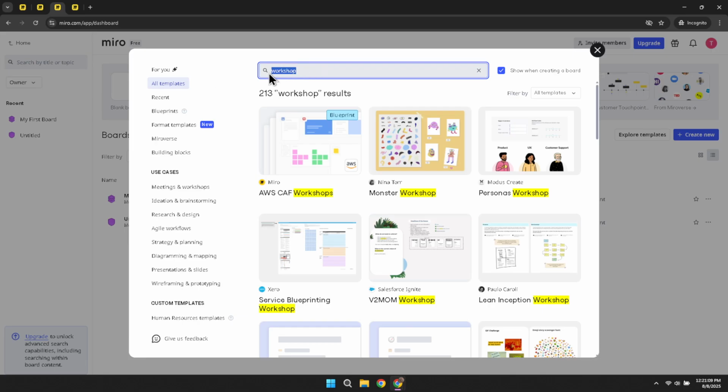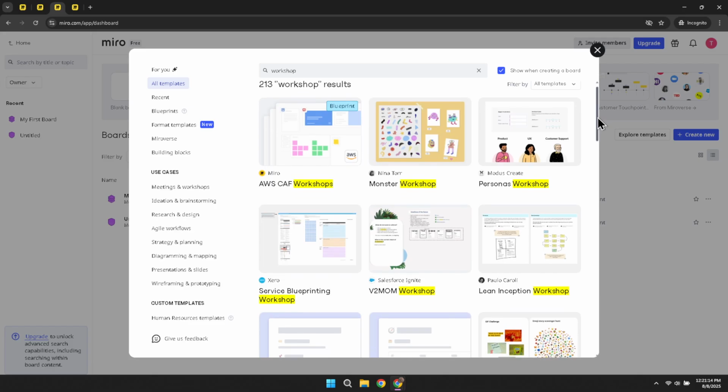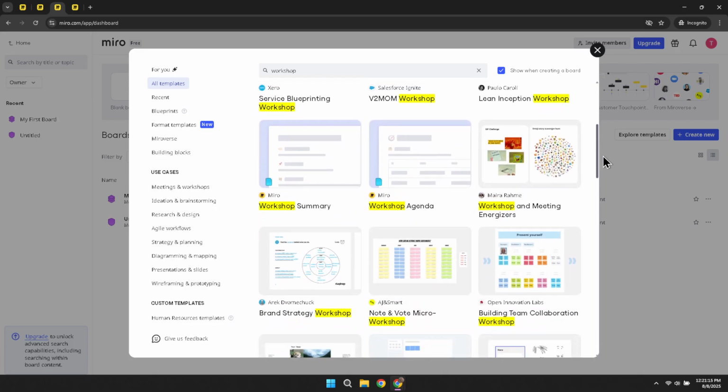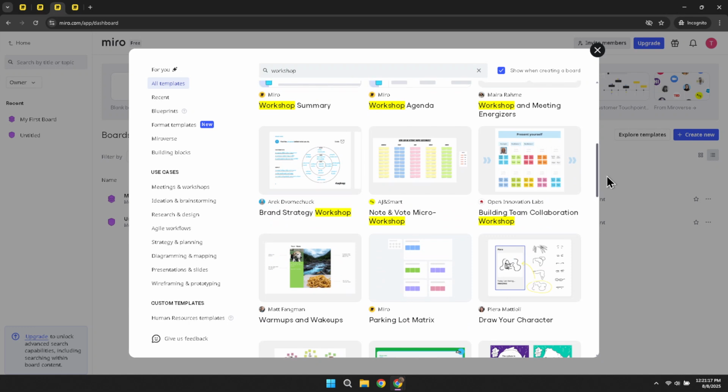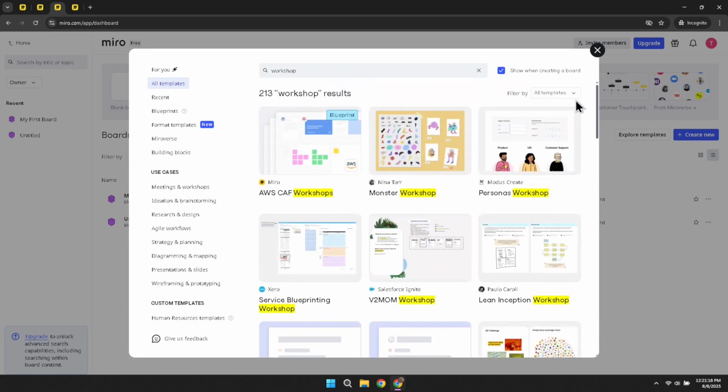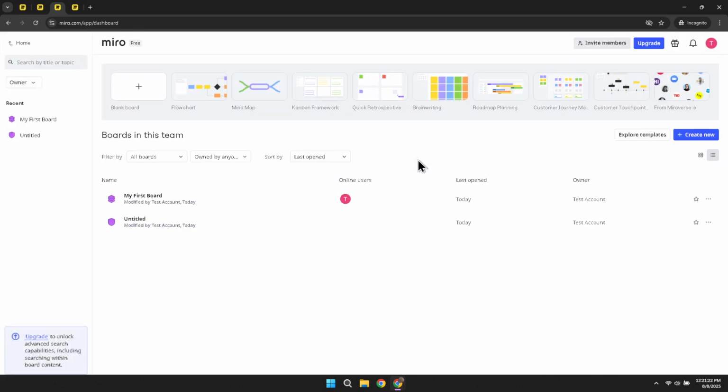Once you've found a template that resonates with your workshop outline, click on it to view more details. This step allows you to double-check that it includes all the features and frameworks you require. After confirming it's the right choice, simply click on Use Template. This will import the template directly into your workspace, allowing you to start customizing and adding your own content.